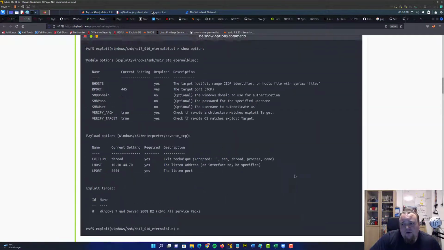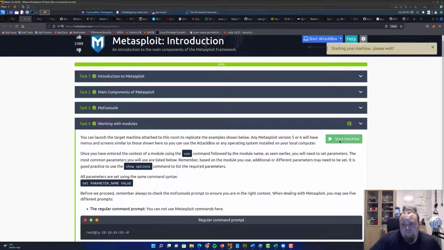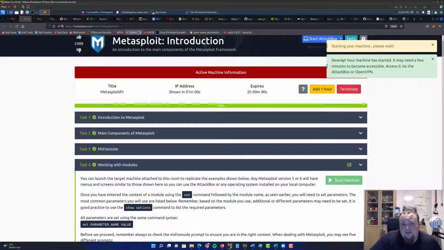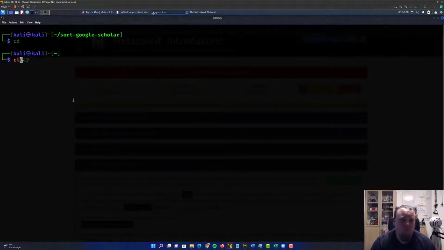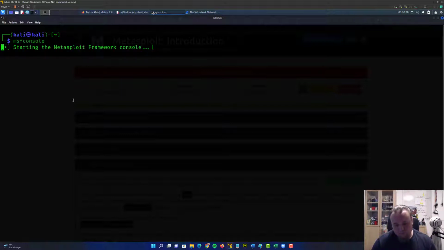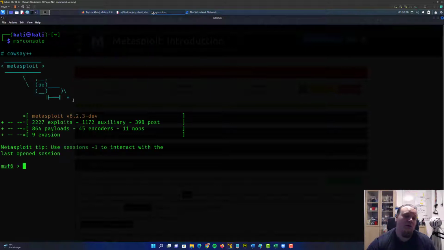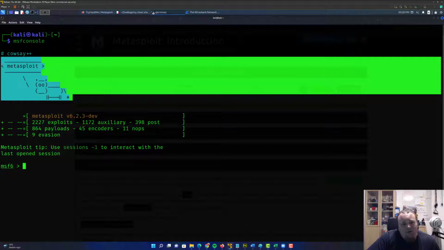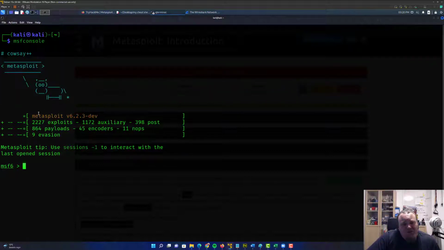So I'm going to, with you, start the server machine, and I'm going to go to my command prompt. Go ahead and write msfconsole, and we're going to start Metasploit console up, and you're going to do that with me now. As you see, now we have a cowsay. It's a cow, and it says Metasploit. I'm using the version 6.0.3 at this current moment.